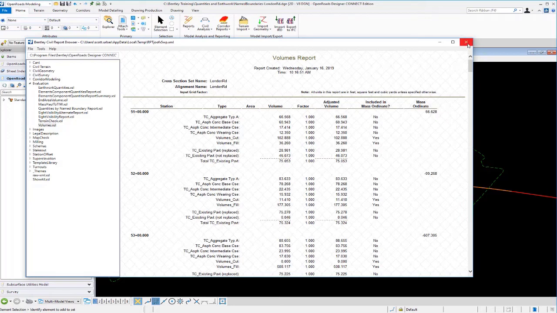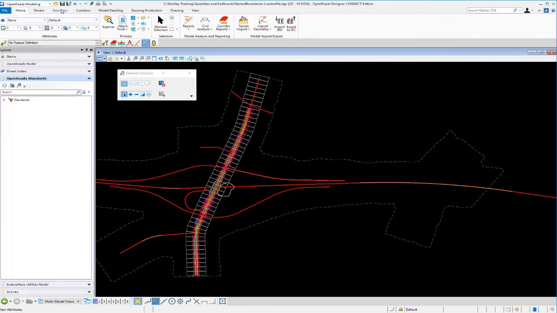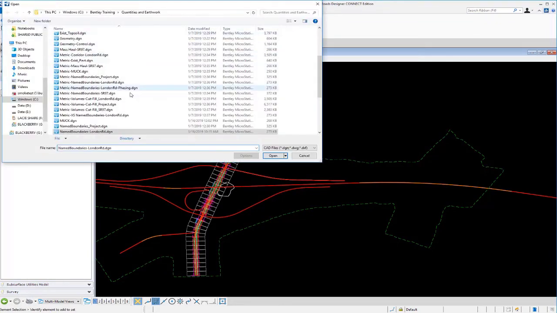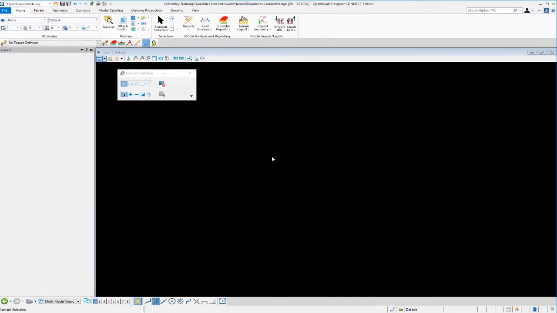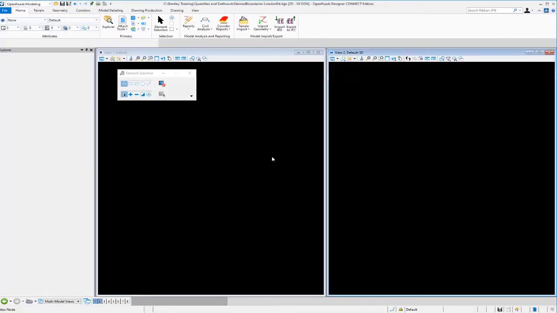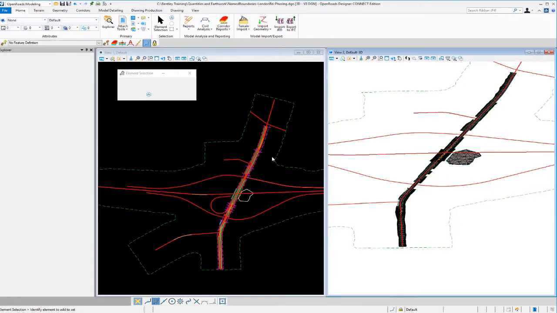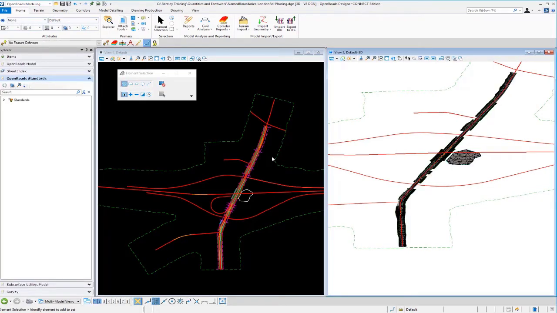So I'm going to close my report here. I'm going to go into a different file. So I have another DGN file set up here specifically for doing phasing or dealing with construction sequencing for named boundaries. So I'm going to open up Named Boundaries London Road Phasing. And again, this is basically just a blank file with some references attached to it. We're just going to draw the named boundaries inside of this file.